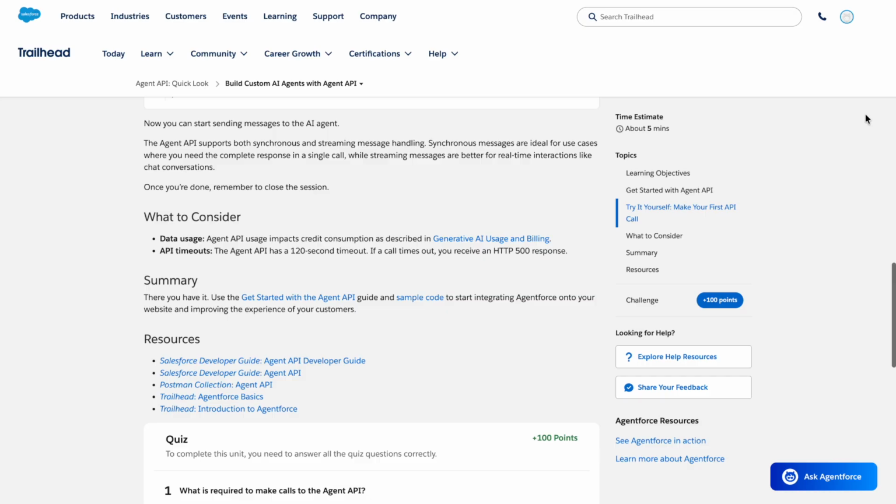What to consider? Data usage. Agent API usage impacts credit consumption, as described in Generative AI Usage and Billing. API timeouts. The Agent API has a 120-second timeout. If a call times out, you receive an HTTP 500 response.